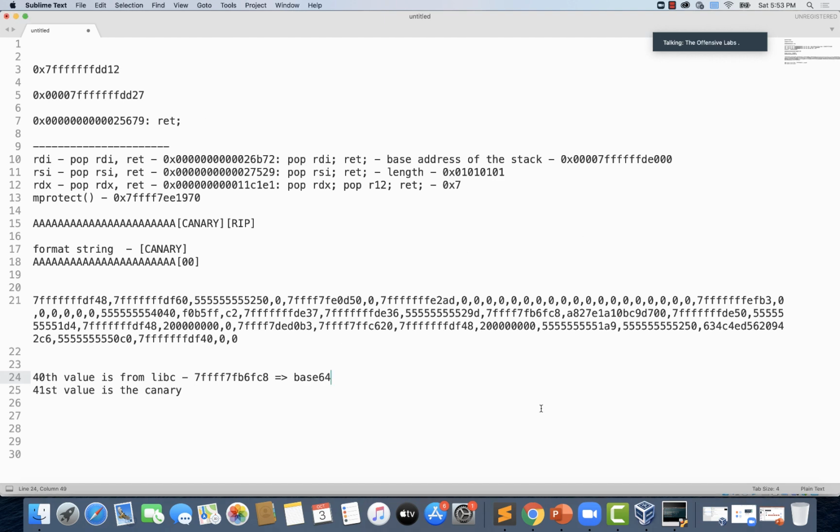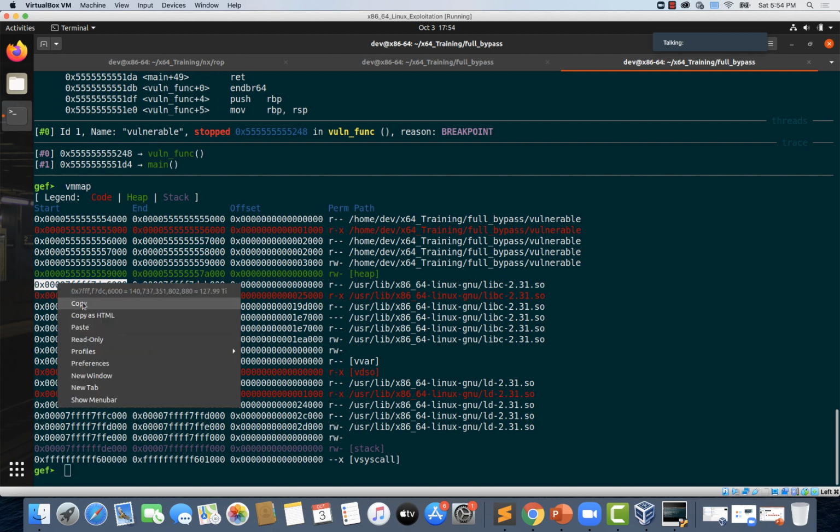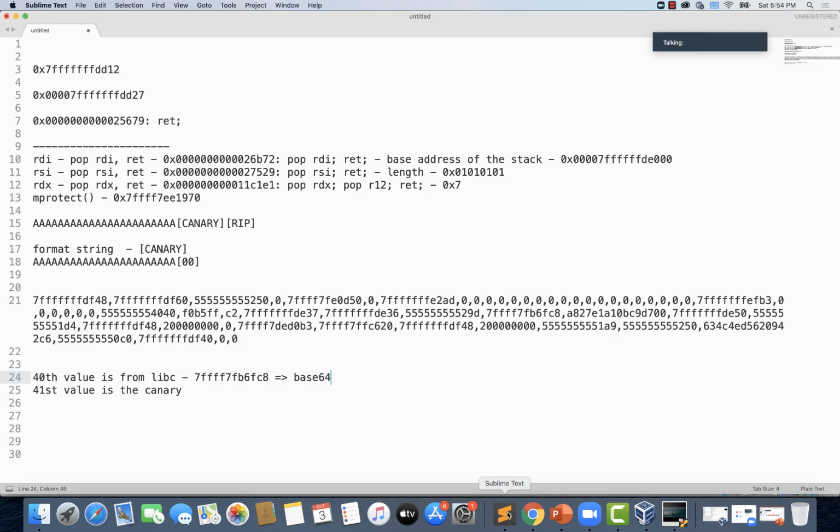Okay, let me explain. Now we know that this is the base address of Libc in this case, right? So I'll copy this. But this base address will obviously change next time when the binary gets started. Obviously, in GDB, ASLR is disabled by default.